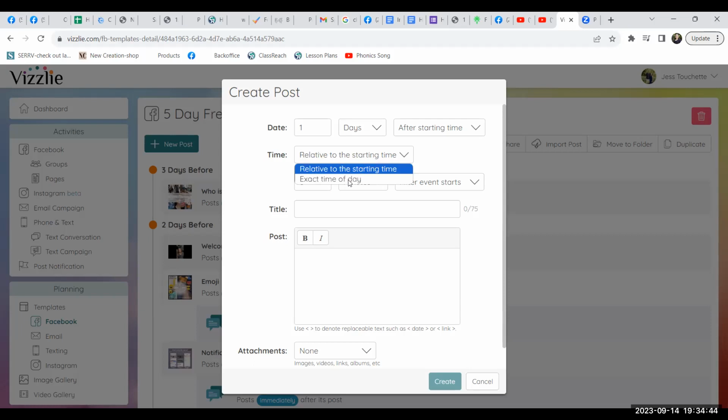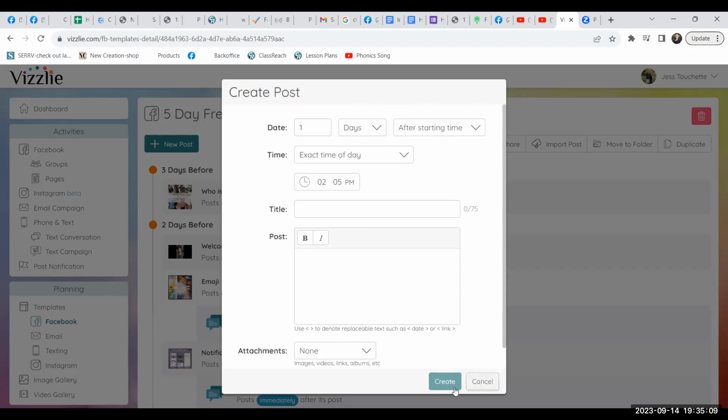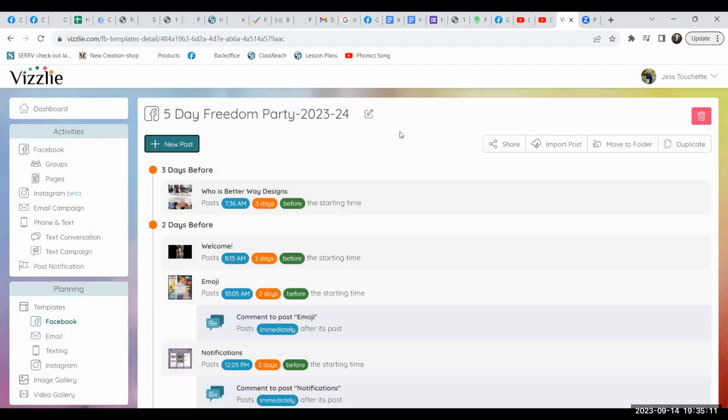I'm not going to have it be relative to the start time. I'm going to have it be the exact time of the day. And I normally just offset it so that it's not right at the hour, because Facebook is weird, and I have found if you offset things, it looks more organic, rather than something coming out right on the hour. I don't want to risk Facebook censoring me because they think my stuff is spam. All right, so I'm going to cancel that again because I'm not creating it.